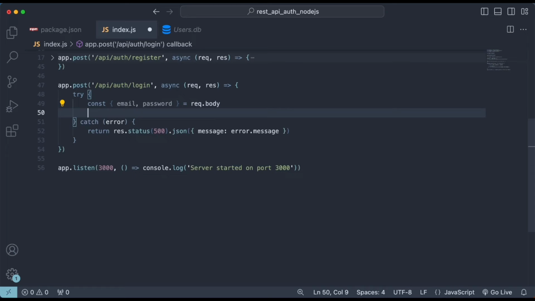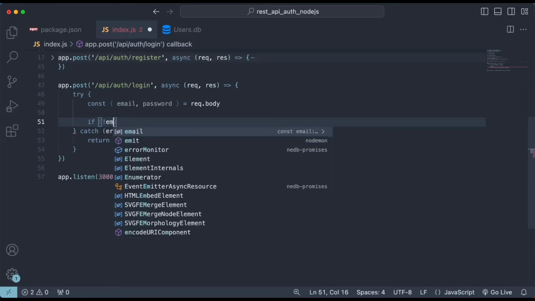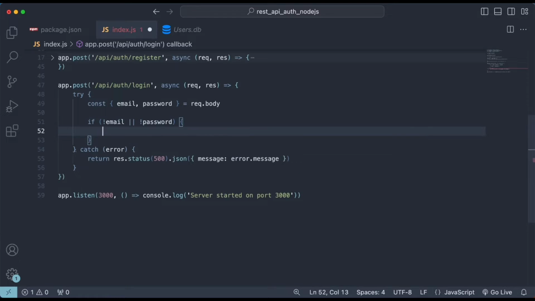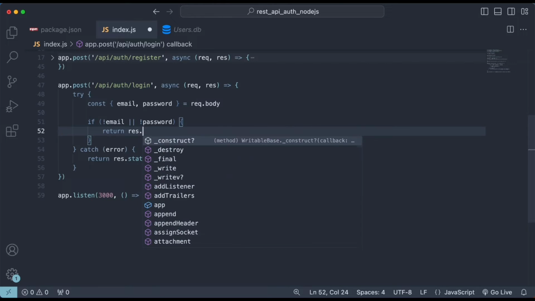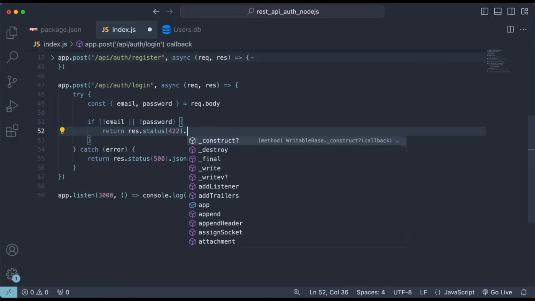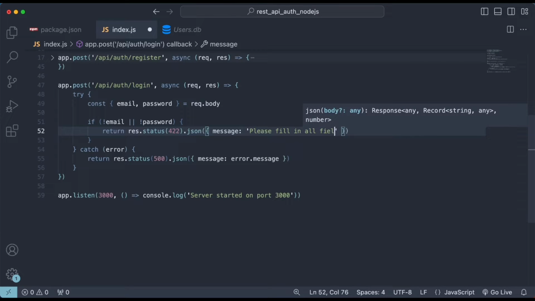Now we need to validate if these fields are not null or empty, so I'll add an if statement and check if the email or the password are not on the request body. Then let's return a message to the client, so return response.status, and the code will be 422 unprocessable entity, and a JSON response with a message saying something like, "please fill in all fields, email and password." And of course in production you might want to add a better validation here, but this is fine for our example.